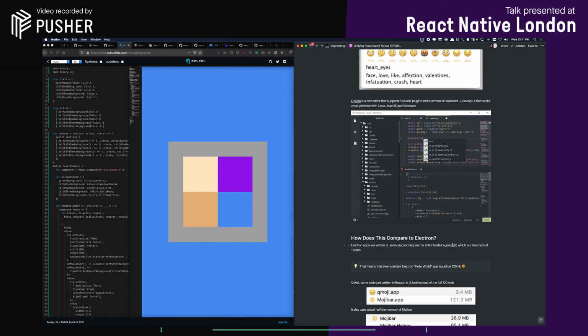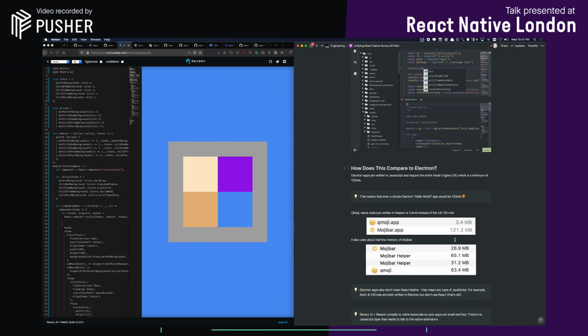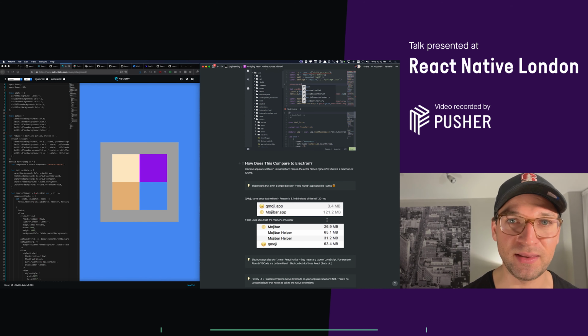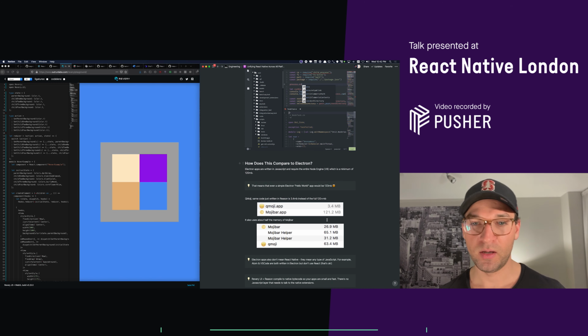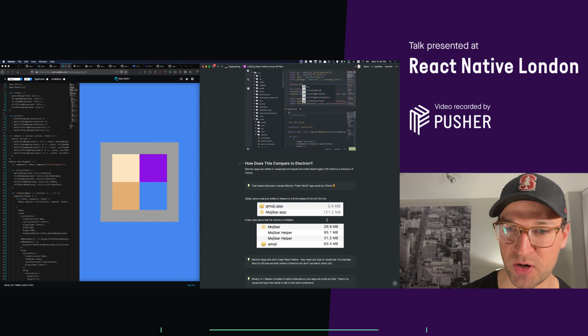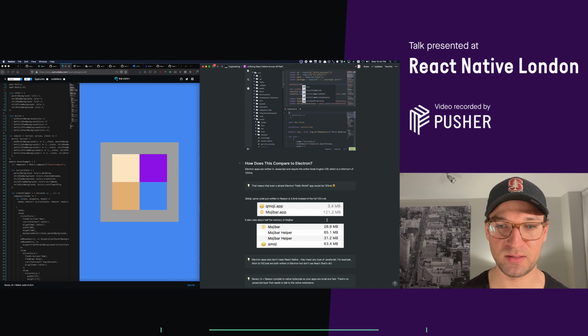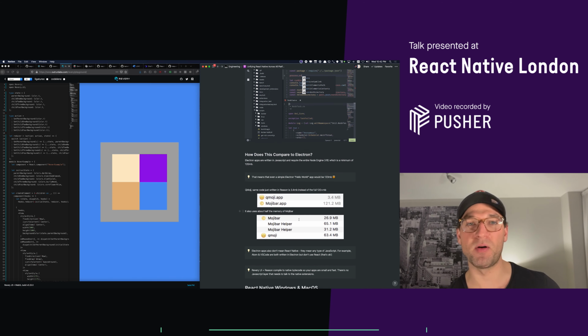So how does all this compare to Electron? Before we get too far ahead, we're talking about a completely different language that does a lot of different things and gives us some exciting results. Electron apps are written in JavaScript, and they bundle up the entire Node engine, V8, which is a minimum of 120 megabytes. That means that if you wanted to build a simple Hello World app in Electron, the app would be at least 120 megabytes. Qmoji, on the other hand, which doesn't use Electron, is a measly 3.4 megabytes, and it uses half the memory of Moji Bar 2.